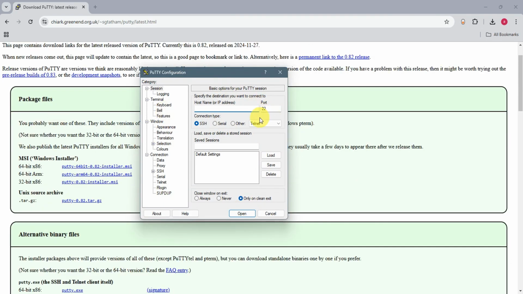Right after that, a terminal window will appear, prompting you for a username. Type your username and password and press enter to log in. If successful, you'll see the server's command line interface. And that is how easy you could install Putty and SSH on Windows 11.